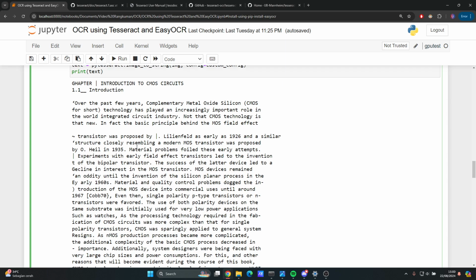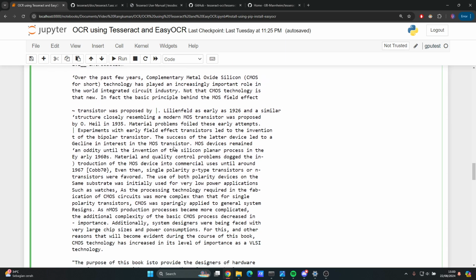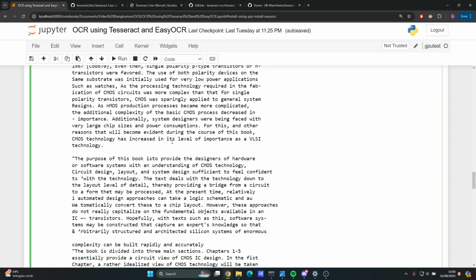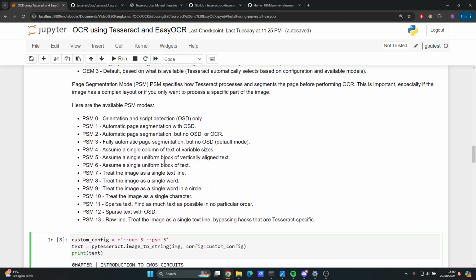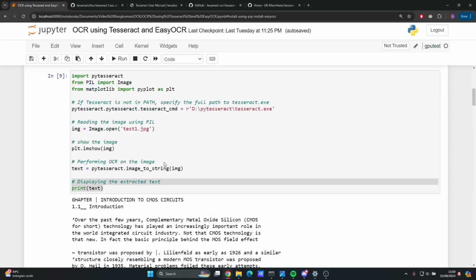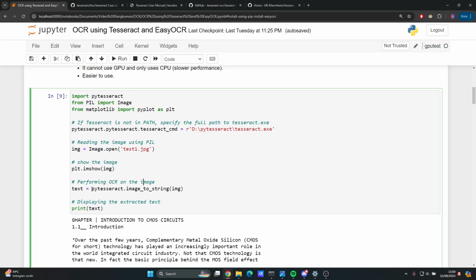Okay, so Tesseract can create very accurate and good results. And as you can see, it is actually easy to use.